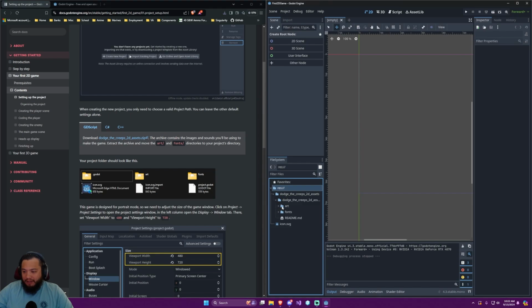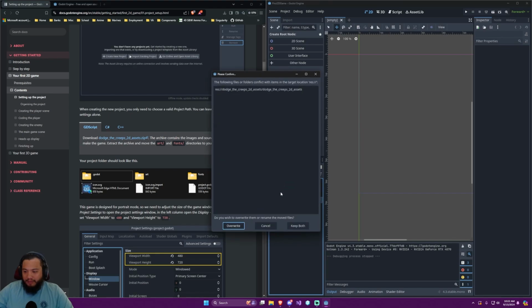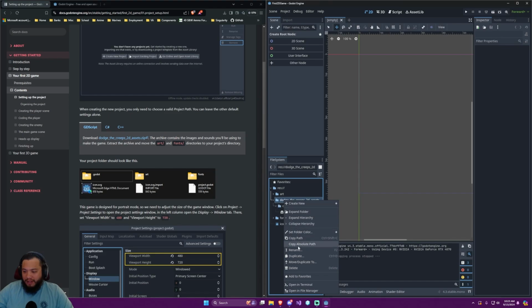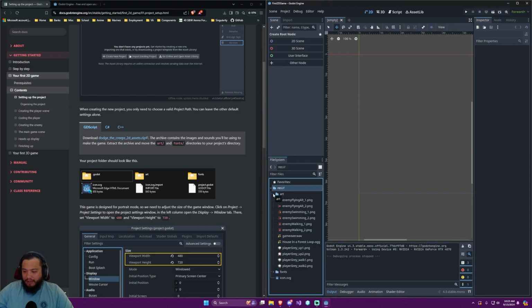So if we open that here, we have arts and fonts. Yeah, we can restructure. All right, let's just restructure it like this. Let's move arts and fonts directly here, and then we'll just go ahead and delete that. Okay, so now we have arts and we have fonts. All right, your project should look like that. All right, and that is what we have.